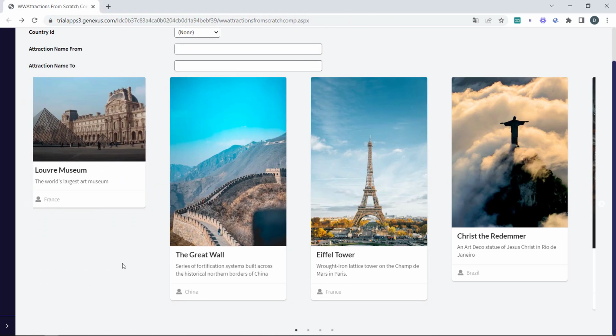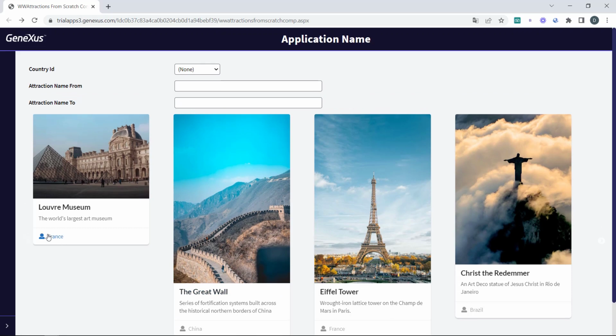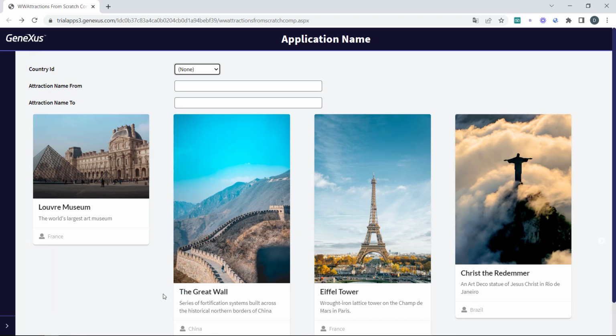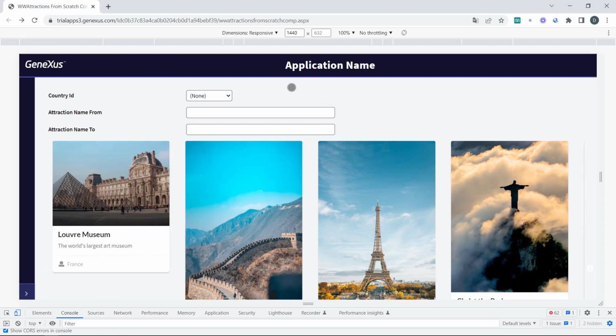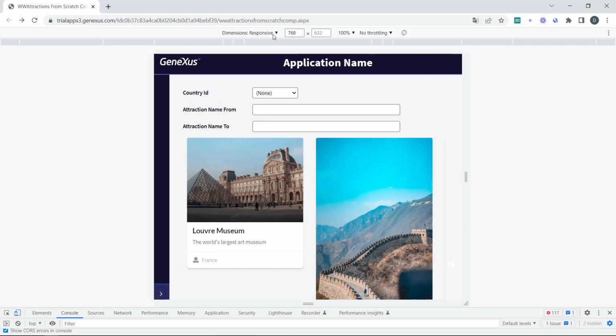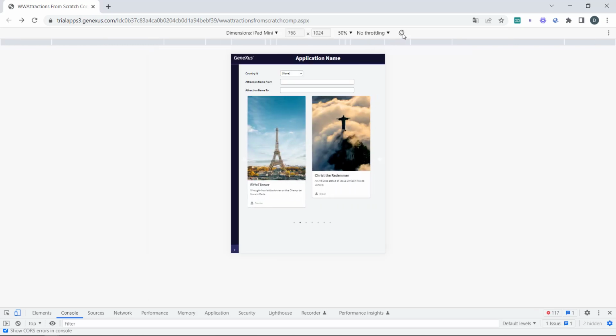And see that the cards are displayed, as well as the view of the country. Here we're viewing 4 cards per page because we had set that for that size, for the large size. The horizontal grid would show 4 columns, and if the size was small, it would show 2. And 3 when it was medium.